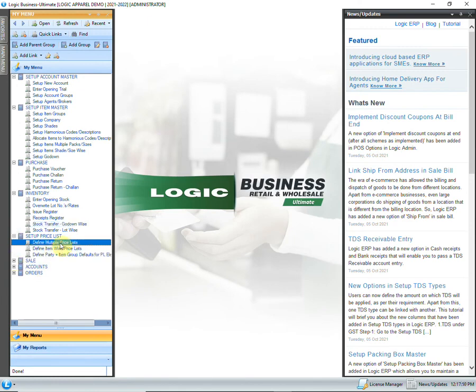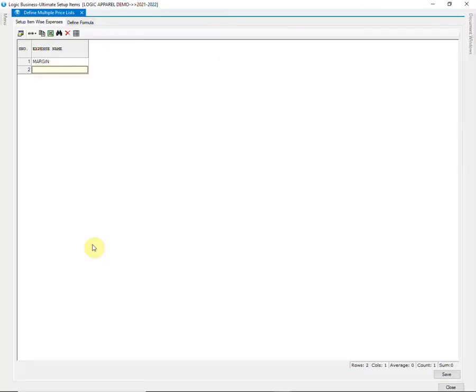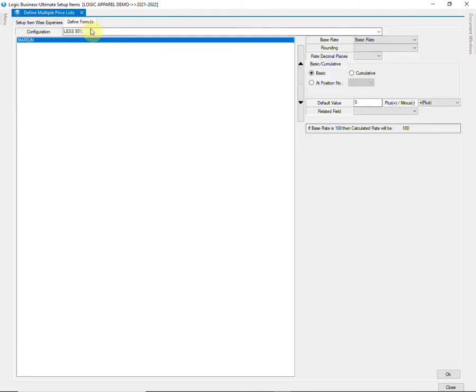Now let us look at the process of setting up price lists. Multiple price list is used when a flat rate is applied to all the parties. Define the name of expenses and save them. Now, in the Define Formula tab, you can generate multiple configurations. Enter the name of configuration and define the formula.